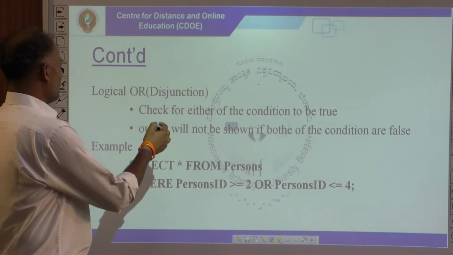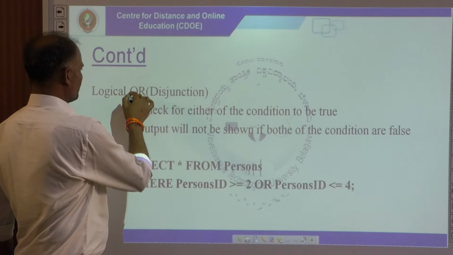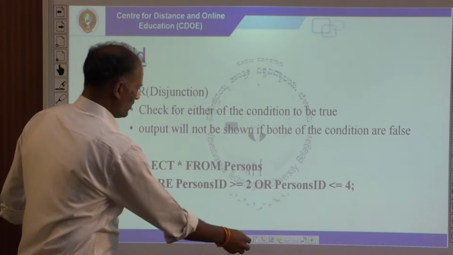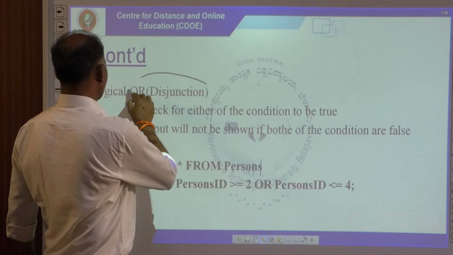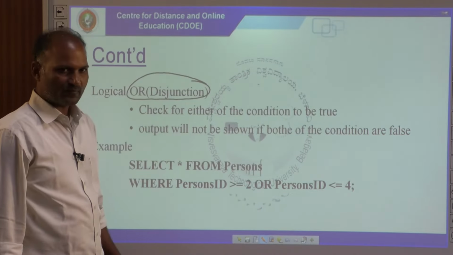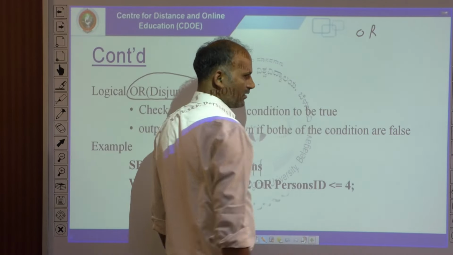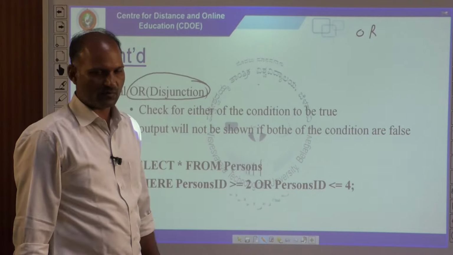Next is disjunction, right. This is called disjunction. This is another operator used in SQL. Let us discuss the truth table, how the OR operator works.